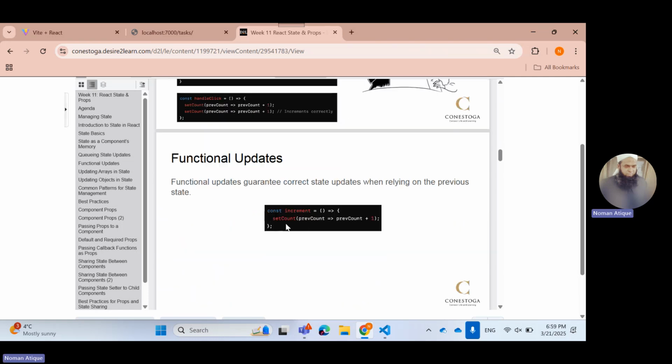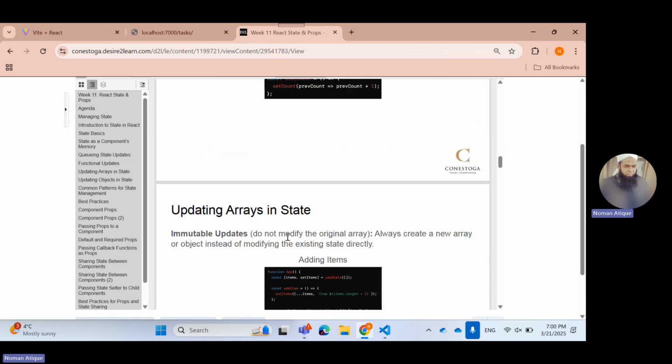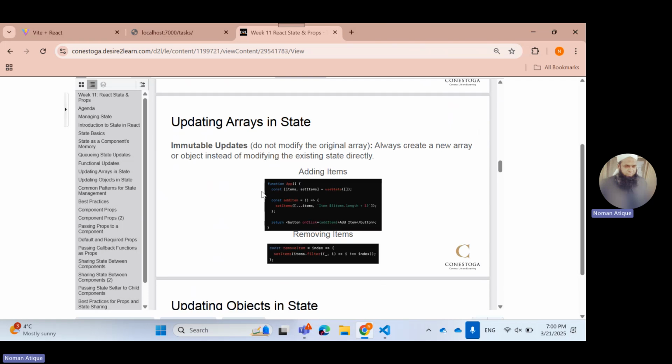Functional updates: we have the set count or set method with every variable, and we can just use that one to make the changes over there. Remember, updating states and arrays, we have talked about that. Immutable updates do not modify the original array. Always create a new array object instead of modifying existing state directly.